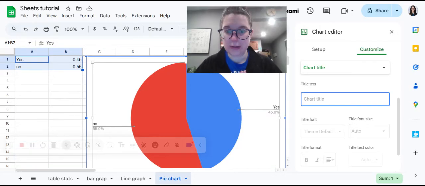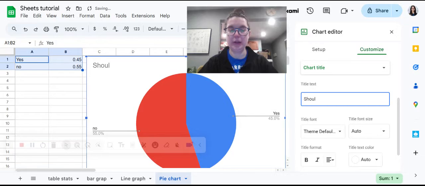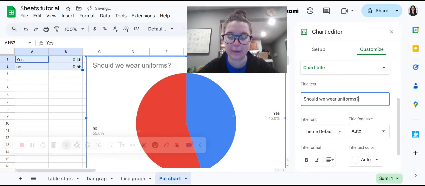What should our chart title be? I don't know. Where would we vote no for, Tucker? What do you think? I don't know. Should we wear uniforms? Maybe you polled the children, okay? And they were like, no, pretty split, okay? That's my dog in his bone, sorry. Yeah, that's how you add a title.